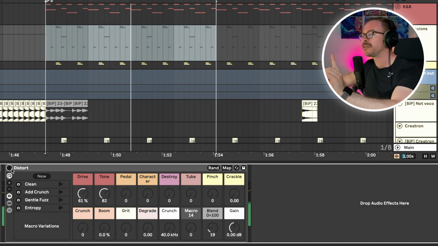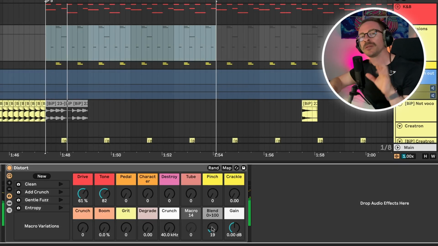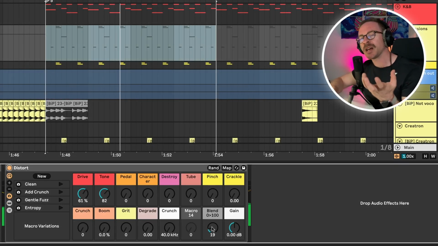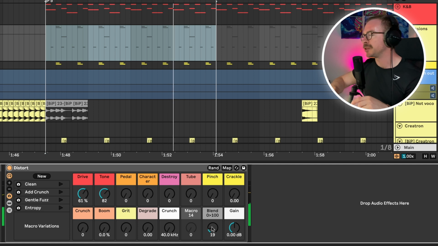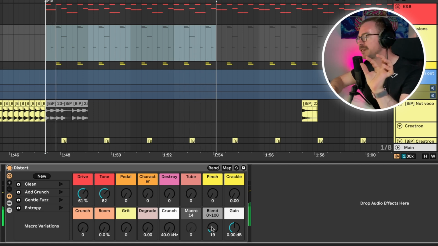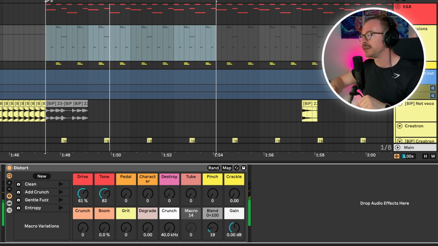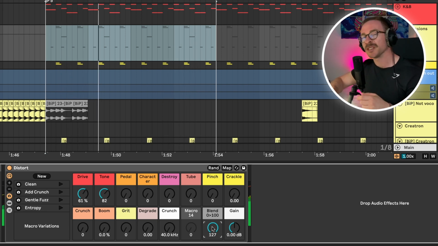Let's turn the rack off. Notice how it enhanced the sounds without completely destroying it, because there is only 20% of the dry signal. Let's increase the dry signal. Let's increase the wet signal all the way up. This is way too much.